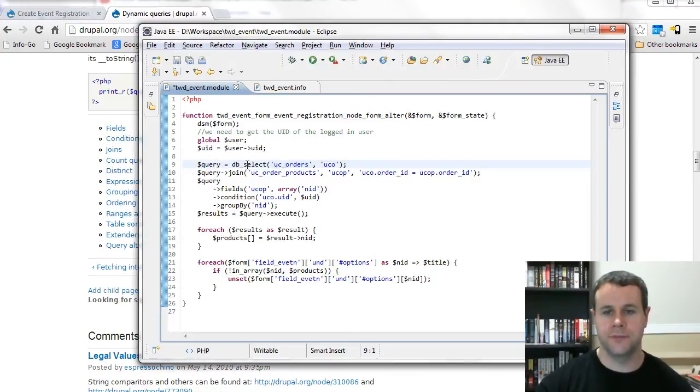I'll walk you through. The first thing we're doing is selecting from the uc_orders table. That's a table that comes with Ubercart, and that's essentially all of our order information. It's kind of like a base table for our orders. And we're going to create an alias of UCO. Then we're going to join that table with uc_order_products, which we're also going to alias as UCOP.